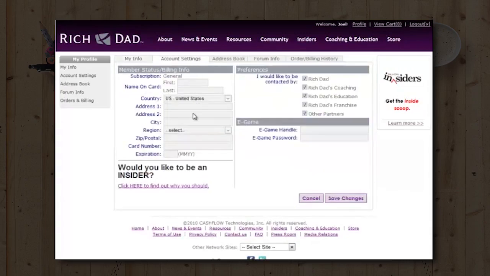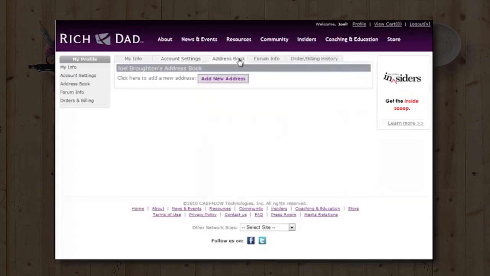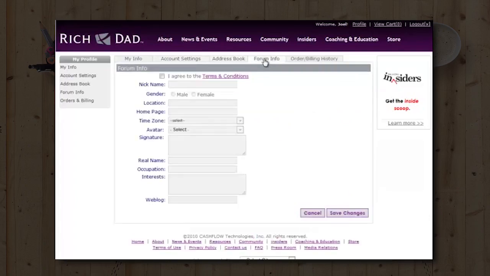Okay, I'm not going to buy anything. Like to be contacted by. You can change all of this if you want. If you don't want any phone calls or emails coming in from some of the Rich Dad stuff, you can click those off. Address book, no. Forum info, here we go.